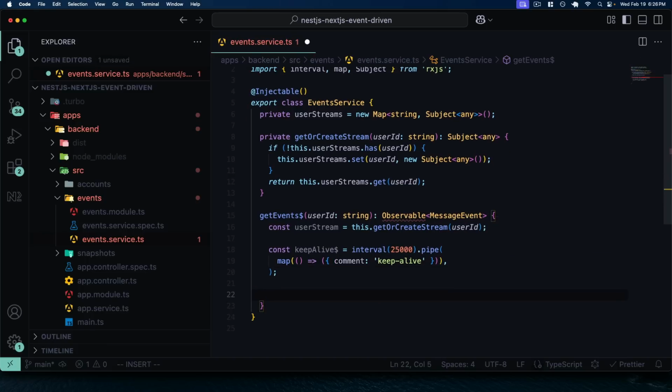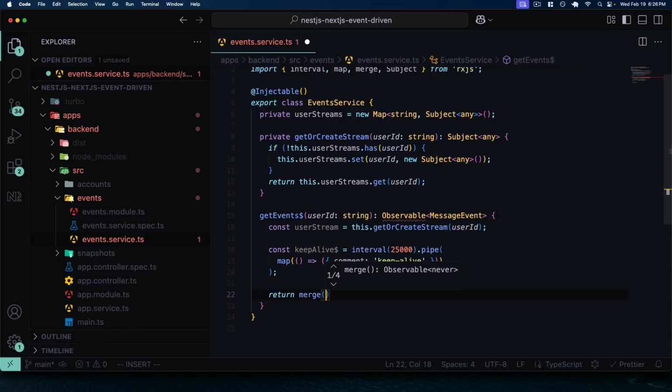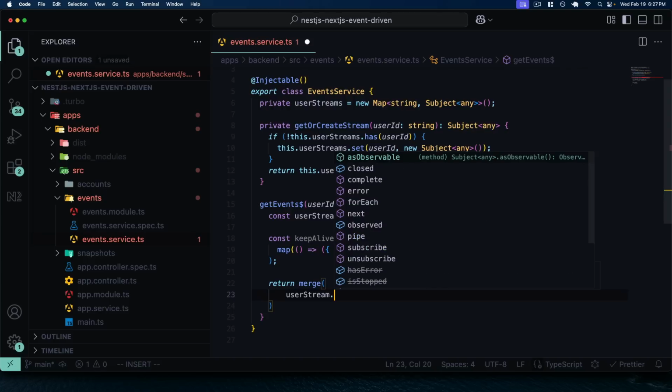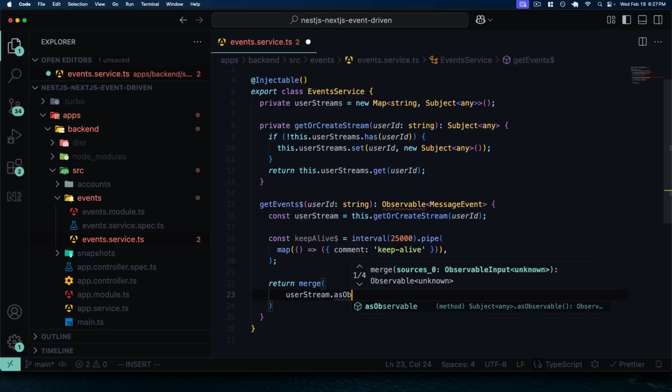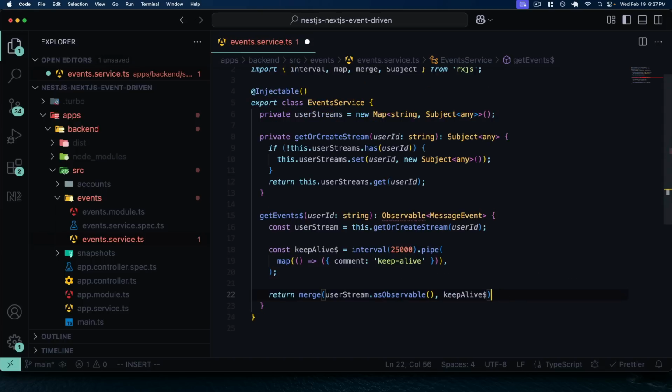Now what we can do is finally return the final observable, which will be a call to merge from RxJS, where we can combine multiple observables into one. We'll pass in our user stream dot as observable, and then the keep alive observable as well. Last but not least, we're returning the final observable, which is our user stream and this keep alive.